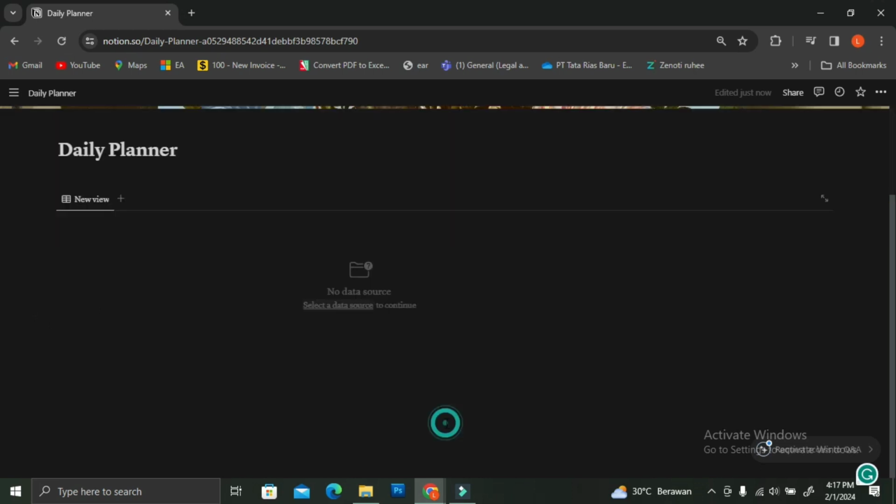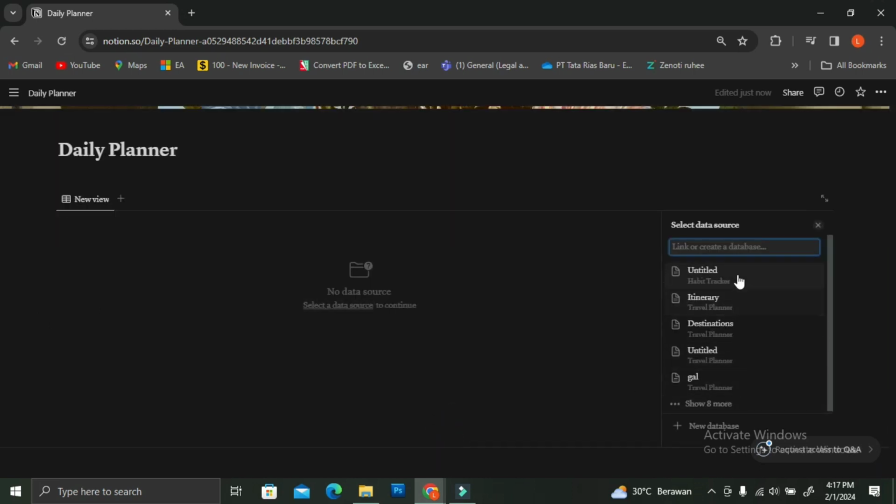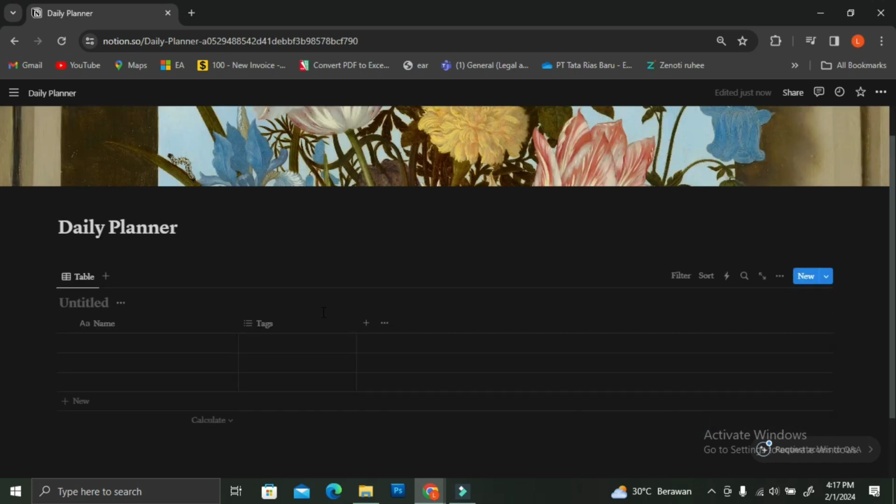I typed out slash and then I tried to find table view, and I'm going to click on new database because I'm not going to create anything based on an existing database. I'm going to go ahead and click on new database, and this is the first element of the daily planner that we're going to create. Now, this is another habit that I always do. I always hide the database title, and then I'm going to customize the table that we've already created.